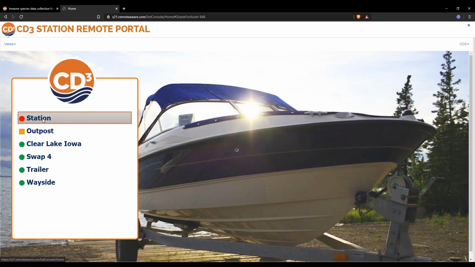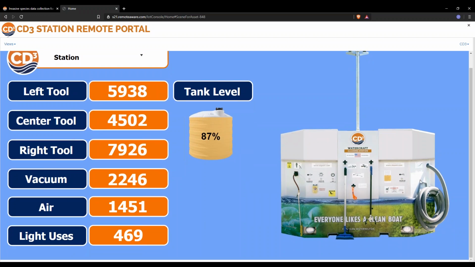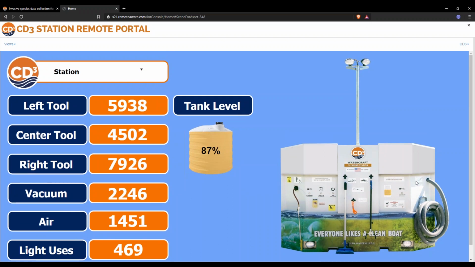But say you want to take a look at that, you can go ahead, click on the asset you want to investigate, and it will load up this page. Here it will give you a list of all of your tools: left, center tool, right, vacuum, air, and light usage, and then a corresponding picture of the device. But as you can see here, the reason this asset is alerting is because its tank level is rather high. So that means we might want to have someone go out, empty that tank, or at least take a look at it.